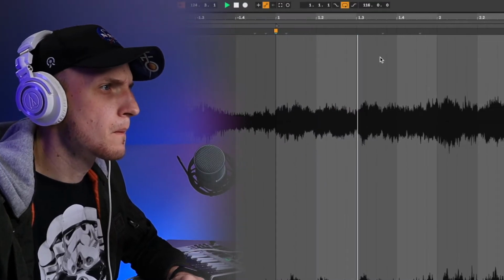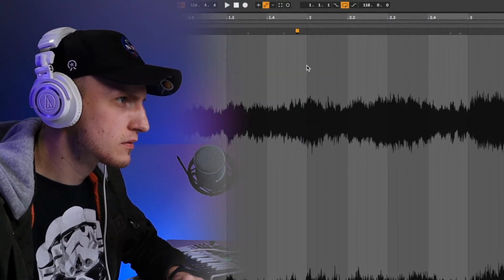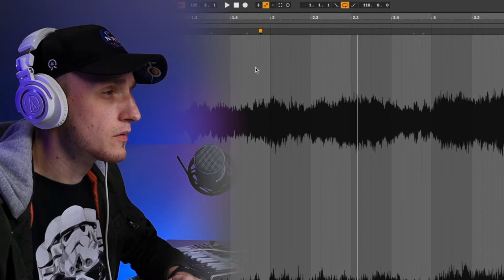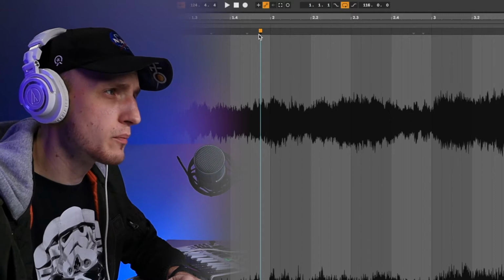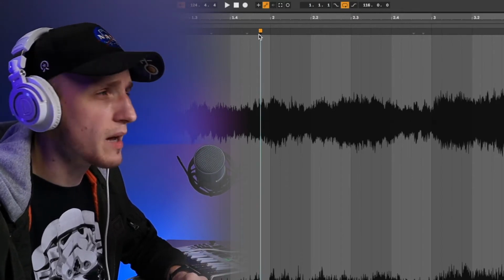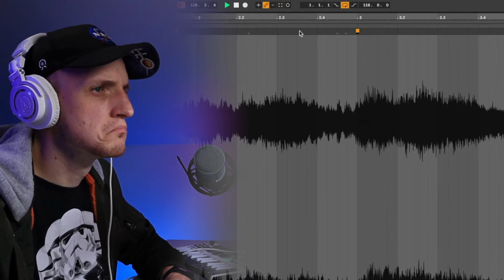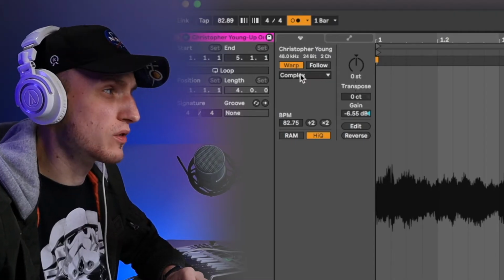Now you should end up with an already tight match, but sometimes it's good or even needed to add some new warping points. Like for example here. This part was a little bit off, but when I added this warping point, now it's perfectly on time. Perfect.